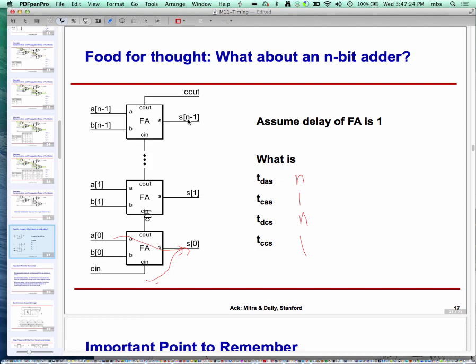Imagine that B was all ones, and C in was 0, and A was all 0. And then I changed the last bit of A, the least significant bit, to 1. So now my carry will propagate through, right? 1, 1, 1, 1 plus 1. So I'll keep having carries, and eventually that effect of the carry will be felt in the outputs.